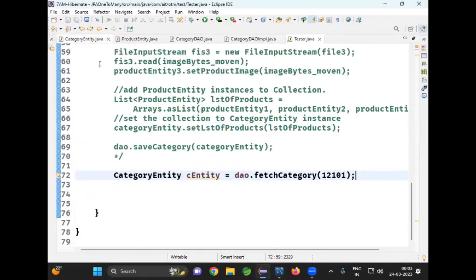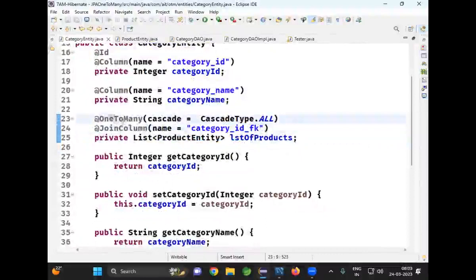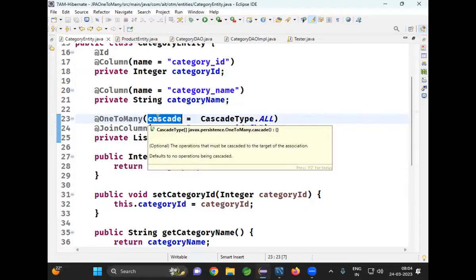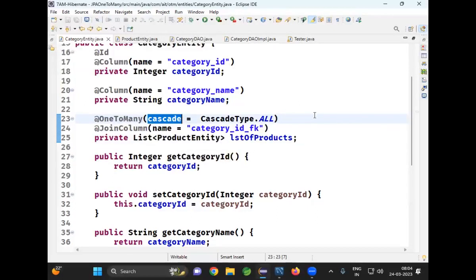First of all, if you look at my category entity, these are the two new annotations we have added. One is @OneToMany, the other is @JoinColumn. JoinColumn is the foreign key, and OneToMany is the one-to-many association. To map one-to-many, this is called the one-to-many field. This variable is called the one-to-many variable. And the cascade attribute, you already know what it does. The cascade attribute represents the operations that must be cascaded or propagated to the associated collection.